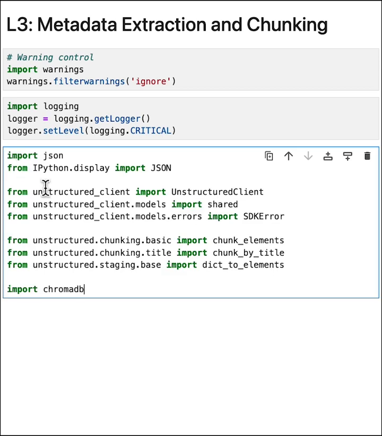In this lesson, you do have one additional import that's important to highlight, ChromaDB. ChromaDB is an in-memory vector database that in this lesson you'll use to conduct your similarity search.